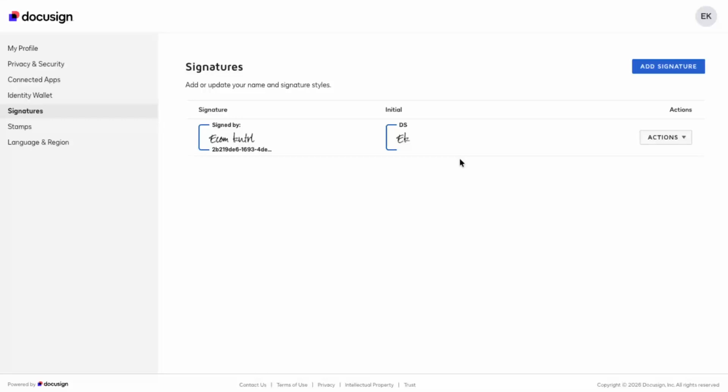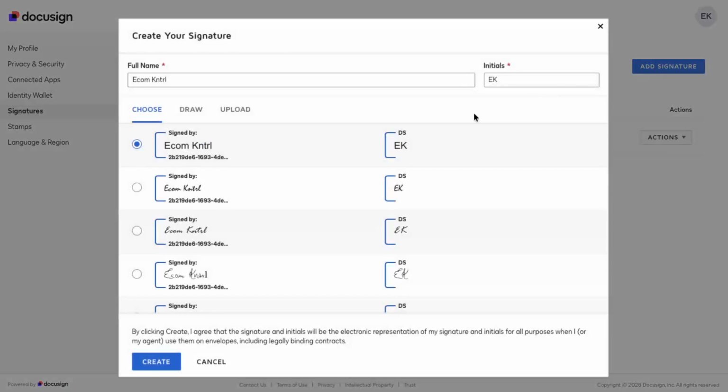After you click on Signatures, you'll see any existing signatures you've already created. To add a new one, look for a button that says Add Signature. It's usually positioned near the top right of that section. Go ahead and click on Add Signature to open the signature creation window. A new panel or pop-up will appear with several signature styles and options.